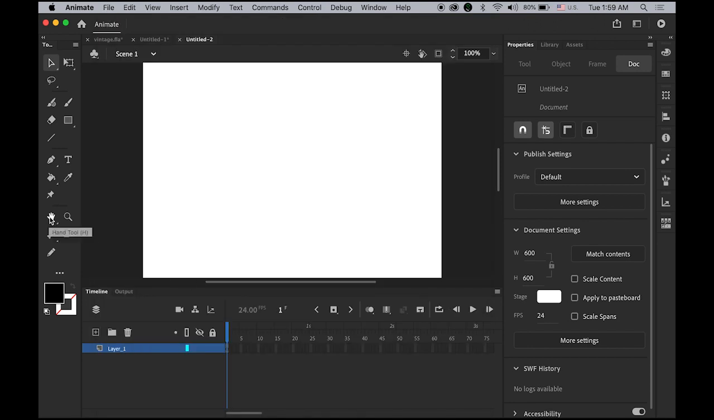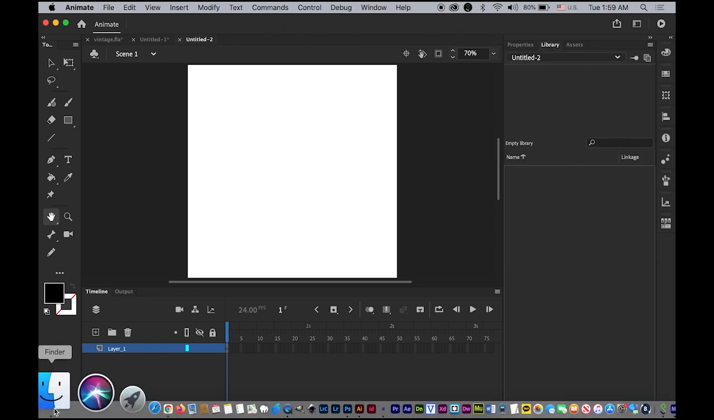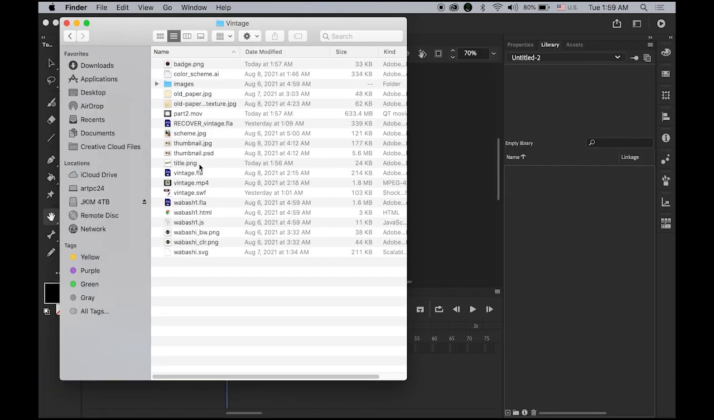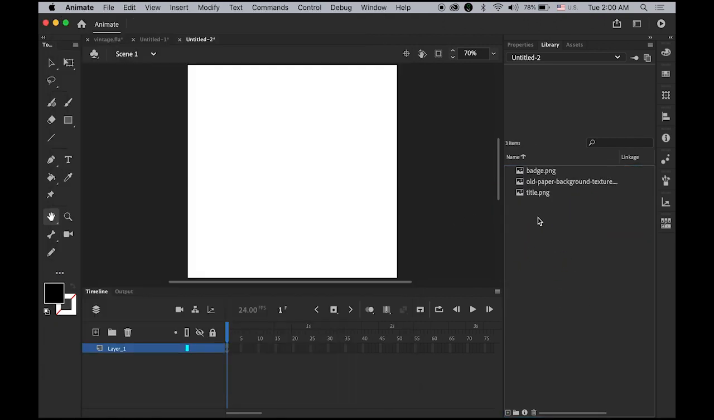Okay, so let me double click my hand tool so I can make this document window fit to the window. And then open the library, and there are the two files we made, two PNG files, the first one was badge. Hold down the command key, and also title.png, and also please download the images. I gave you the old paper background too. So these three files, badge.png, paper texture, and title.png, just drag them to your library panel directly. So we have these three.